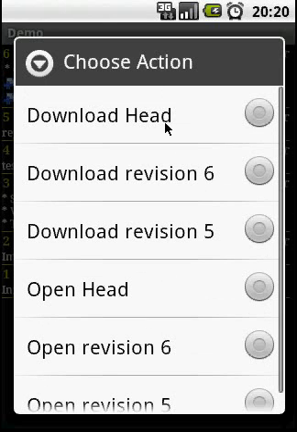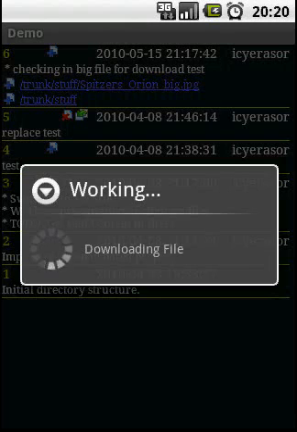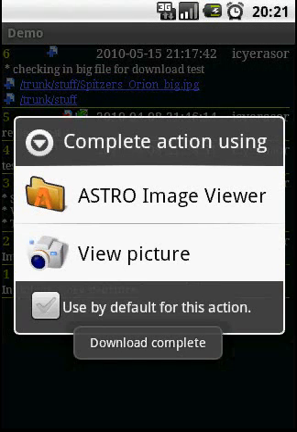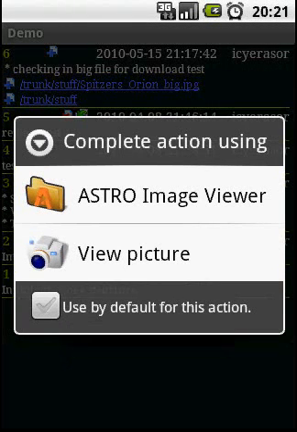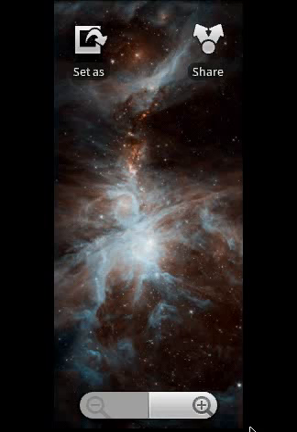When you choose to download it, the file will be downloaded to your SD card and a new directory called Subdroid will be created. Underneath it, for each repository name that you create, a new directory will be created, and you can navigate there with for example the Astro file manager. So we download this picture and we can now choose to open it and view it within Android. Well, yeah, beautifully.